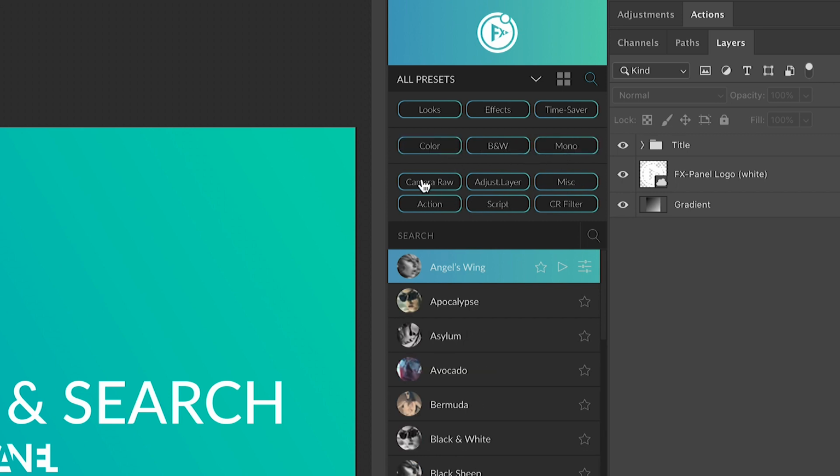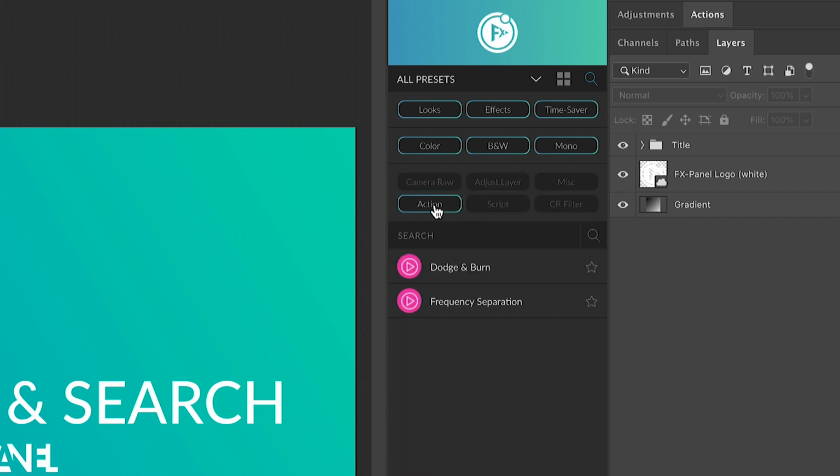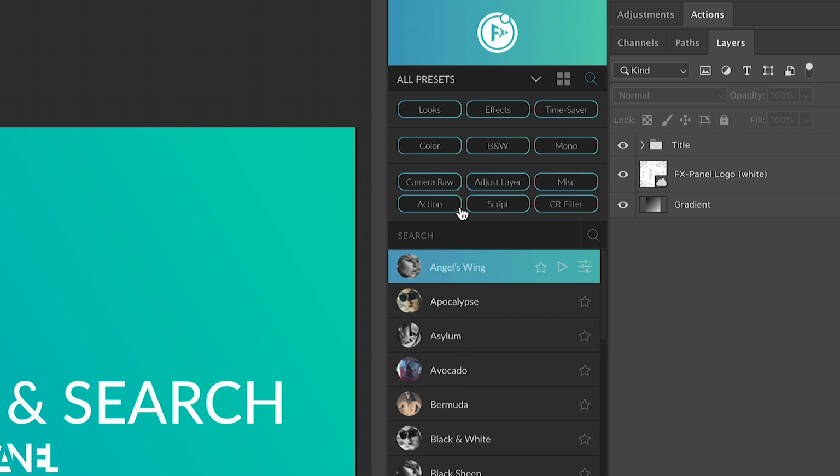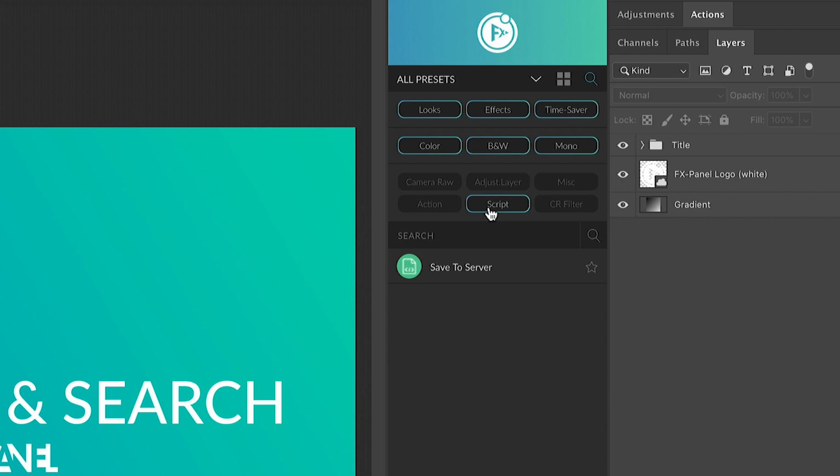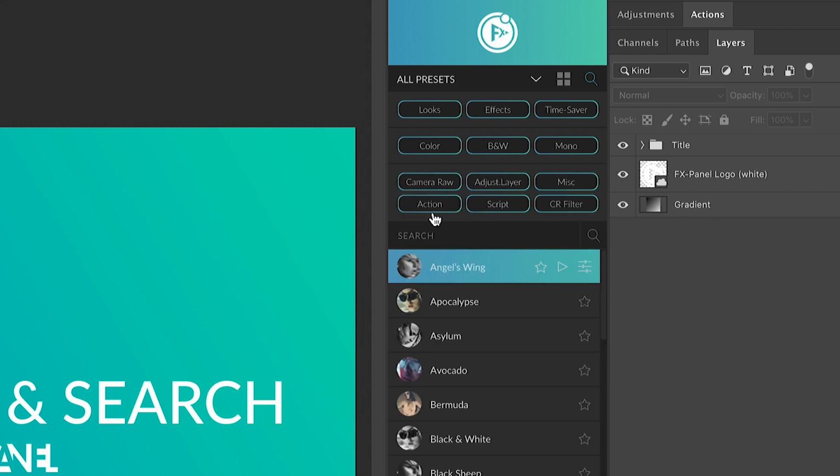Same with the camera raw adjustment layer, misc layers, action scripts, camera raw filter. So if I want to have my actions only, I can just simply click here with the Alt key, and if I want to make everything else visible again, I just need to click on the Command key. So Alt key and Command key to toggle between solo mode and everything selected.